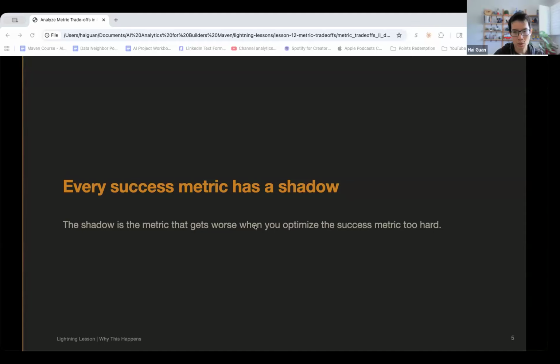But a lot of teams don't actually think about these shadow or guardrail metrics upfront. So when the success metric moves, they immediately say, "Oh yeah, that's a win. That looks great. We're done." Or they celebrate too early. But if you don't check these shadow metrics or guardrail metrics, then you really don't have a complete picture of the mechanics of how things are working.